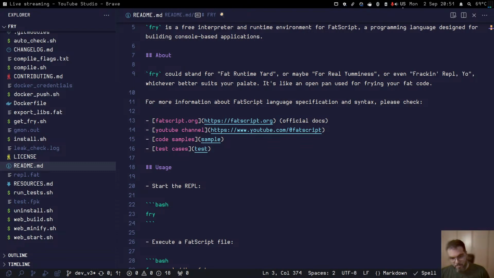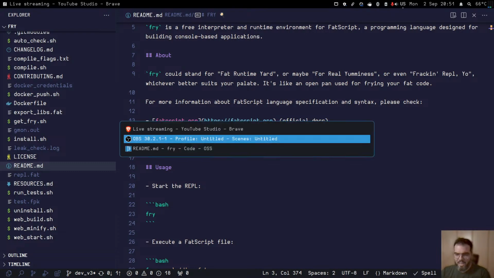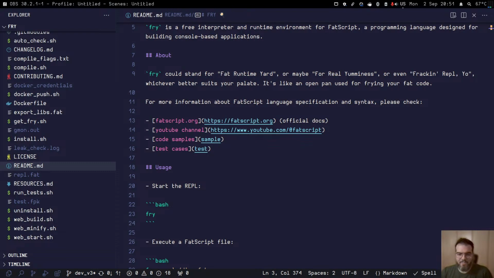I am a software developer, and FatScript is my personal pet project, something I have dedicated almost the last 2 years of the time I was able to spare and invest in creating this cool language. At least I find the language super cool. So let's talk a little bit about what we are going to explore today.